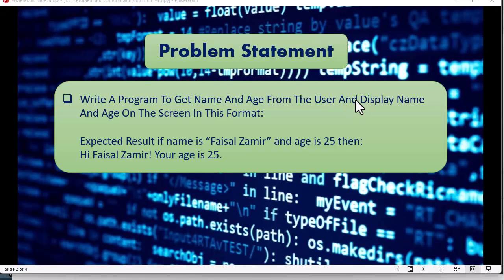As you can see, we are in challenge 3. So let me read the challenge out. Write a program to get name and age from the user and display name and age on the screen in the format. So the expected result is, if the name of the person is this and the age is 25, then they want us to display our result like this. Hi, Fizal Zamer, your age is 25.